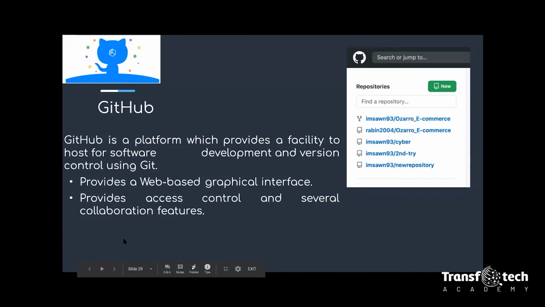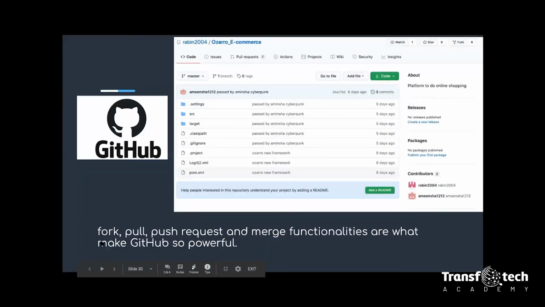GitHub is a platform that provides a facility to host software development and version control using Git. GitHub hosts source code projects in a variety of different programming languages and keeps track of the various changes made to various iterations. GitHub provides a web-based graphical interface. Secondly, it provides access control. And lastly, GitHub is full of fork, pull request, and merge functionalities. So you can see the next slide. Yes. Fork, pull, push, request, and merge functionalities are what make GitHub so powerful.